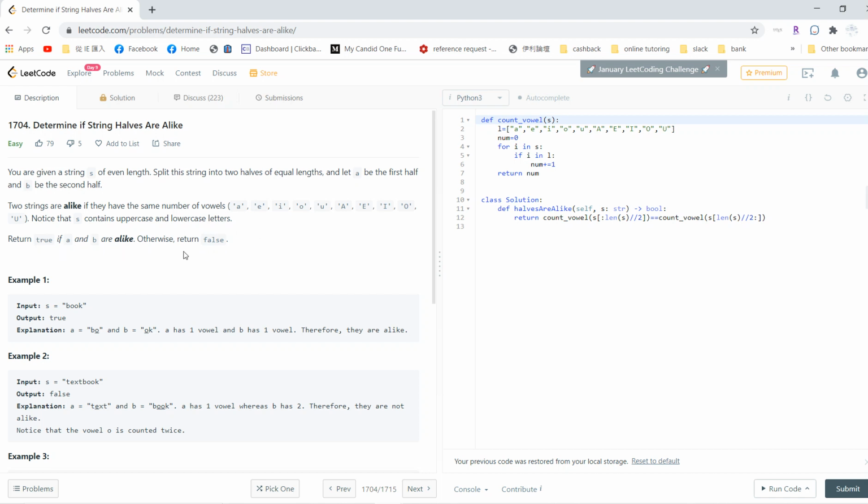Otherwise return false. For example, this S you separate into two parts. A is "bo", B is "ok". A has one vowel, O, and B has one vowel. Therefore, they are alike.